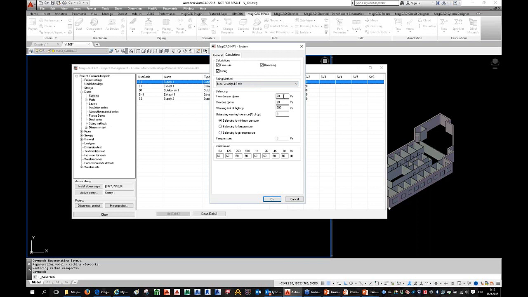Then for balancing, when you are calculating pressure drops, you have to give some minimum pressure drop for flow dampers and devices. And a warning limit: if any of the parts exceeds this pressure drop, then you get a warning message. And then you can decide whether to balance to minimum pressure, or if you connect your duct to an air handling unit or to a fan, then the fan pressure can be used. Or balancing to given pressure, where you can manually give the starting pressure.